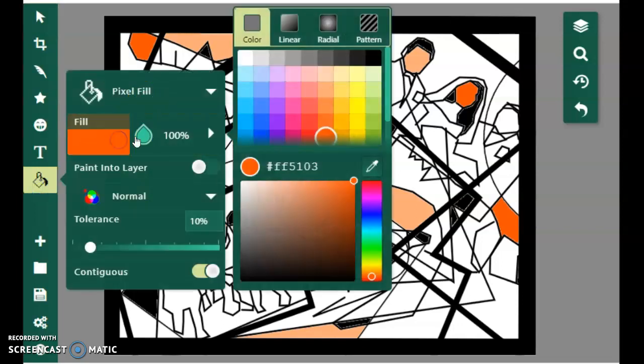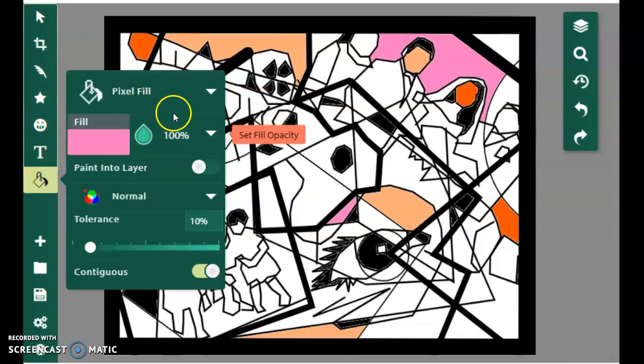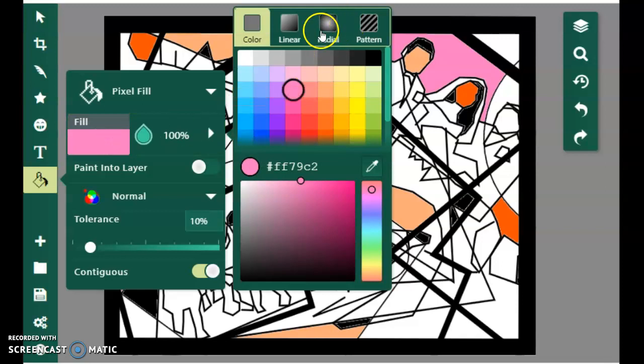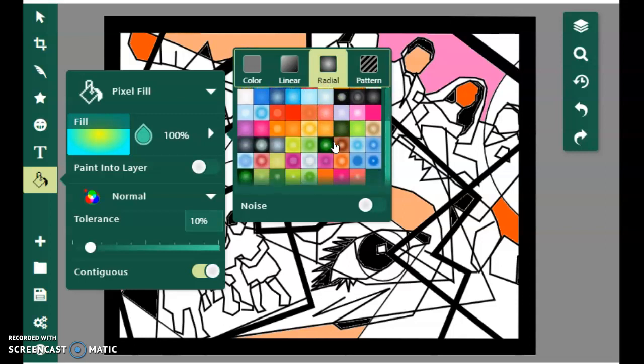So now that I've used a little bit of orange, I want to go ahead and use a little bit of pink. And again, I'm choosing these colors because these are what represent me. Very, very warm colors. If you want to play around with value, remember, value is one of the elements. I'm going to go to the pixel fill. I'm going to change the fill to radial. I'm going to go lower.